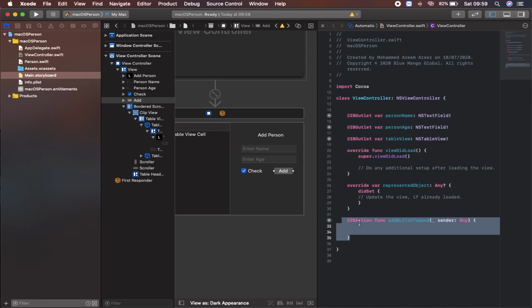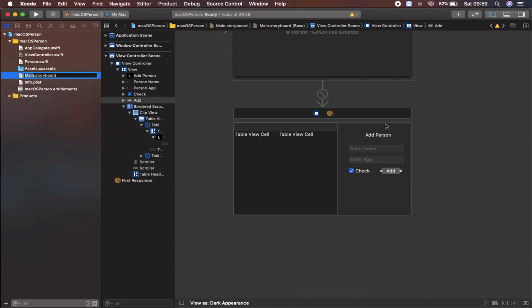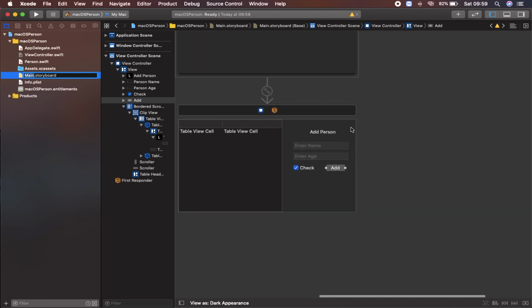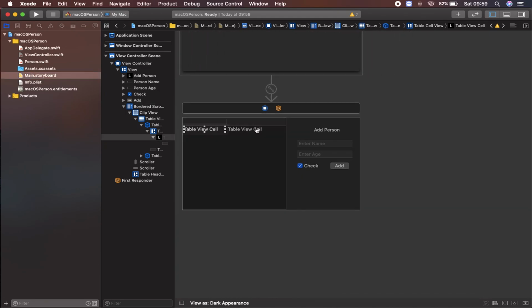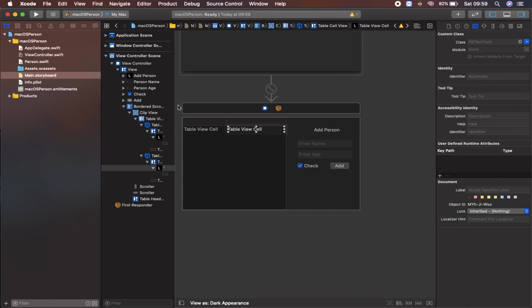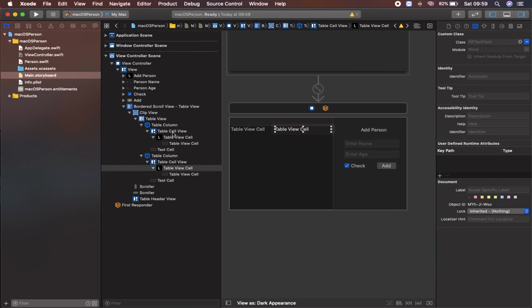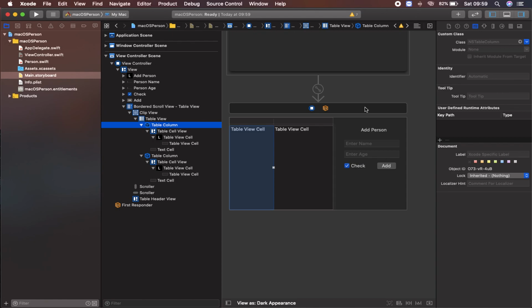And we will make much more space for my main.storyboard. So here I have the table cells. I need to give some cell name and identifier in order to do the coding. Let's make this small space. So this is the table column. I'm going to name the identifier as name.